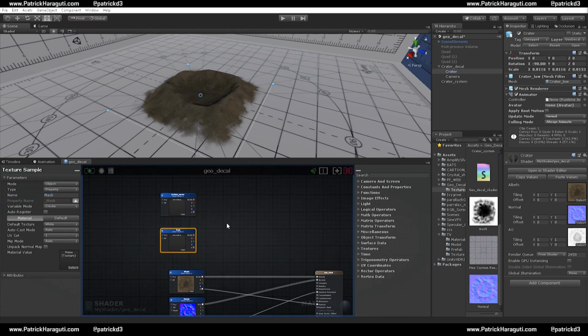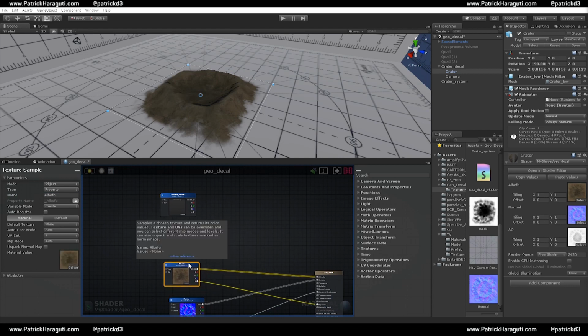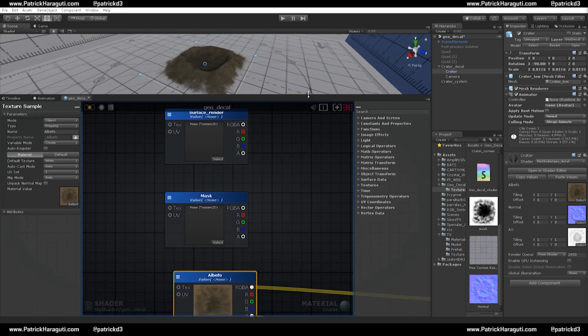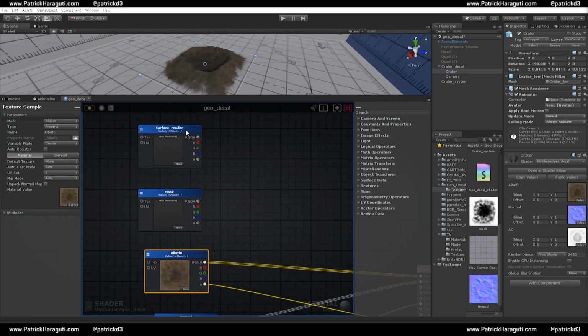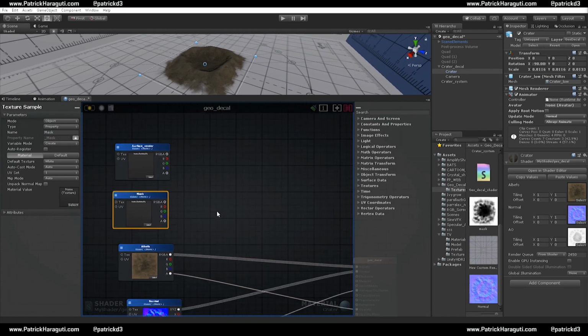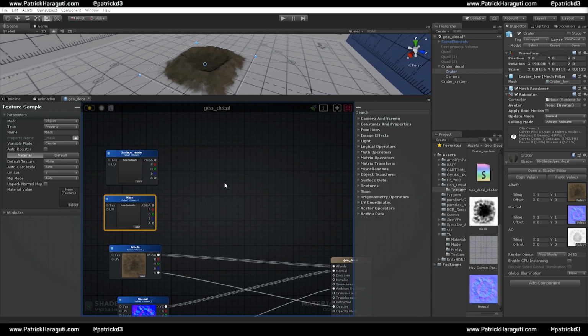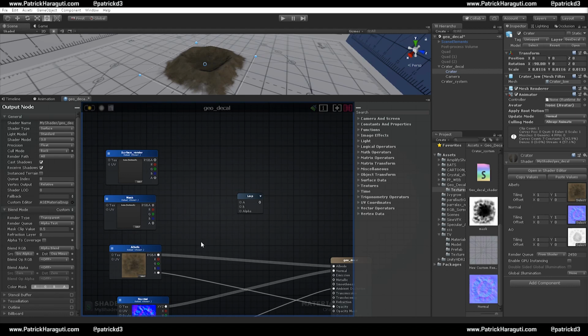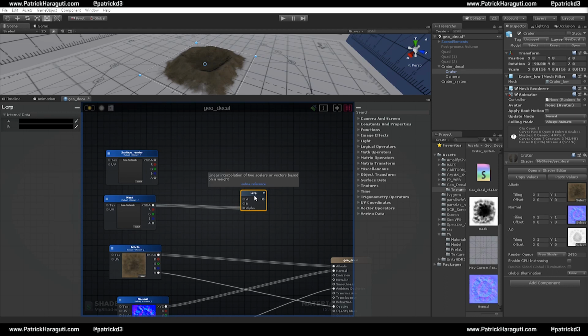Okay, what we're gonna do is blend the albedo with the render to texture using the mask. To do this, we need a lerp. So hold L and click, so you get the lerp. The mask will be the alpha, and in the lerp, A is the black from the mask, and B is white.